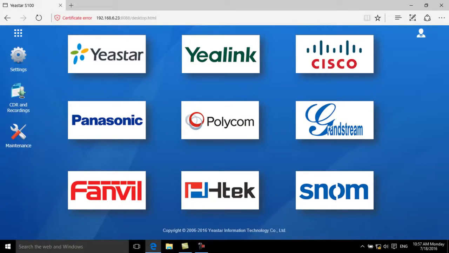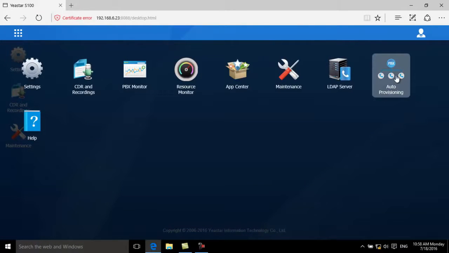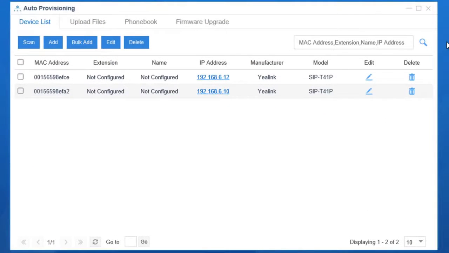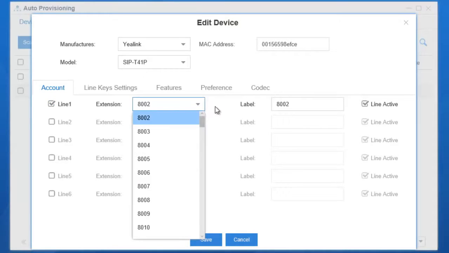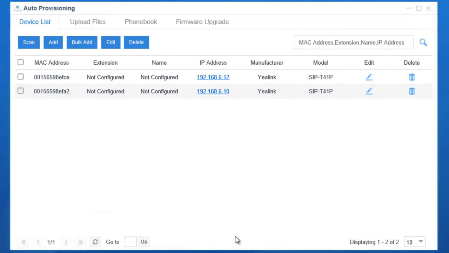S-PBX can provision phones from Yealink, Cisco, Polycom, Snom, Grandstream, Panasonic, Fanvil, HTEK, and more. Let's take Yealink phones as an example. Connect the IP phones to the local network and enter auto provisioning. Choose an IP phone and click Edit to assign an extension to the phone. IP phones from the same manufacturer with the same model can be added in bulk.